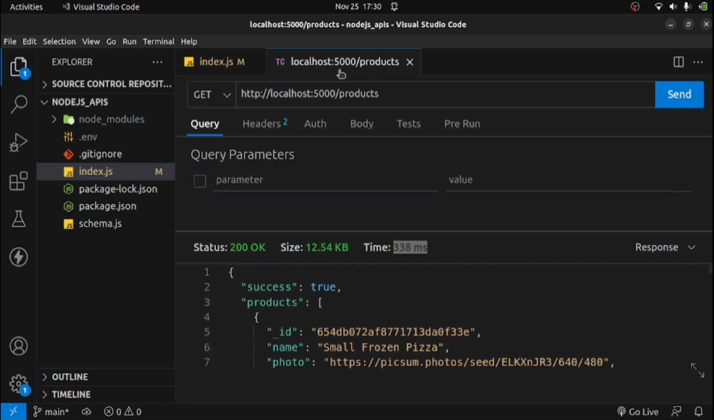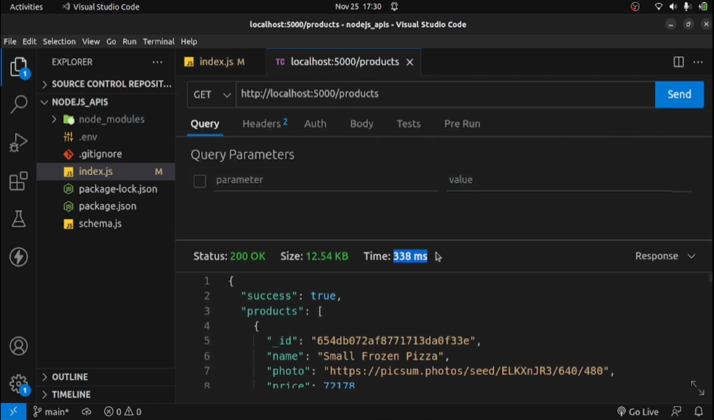Now if I try to hit this API, we are getting the response in 446 milliseconds for the first time. And now if I hit this API again, you can see I am getting the response in 5 milliseconds, 3 milliseconds. So you can see how we can optimize this response time.